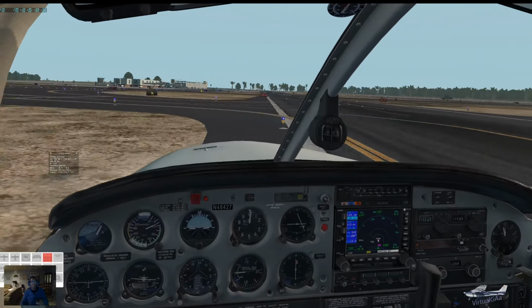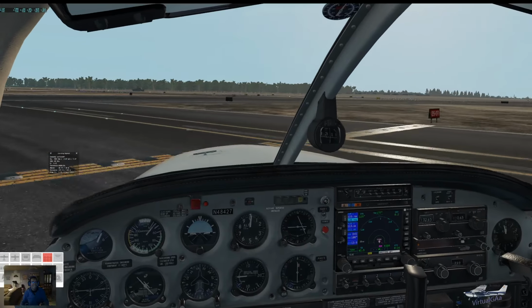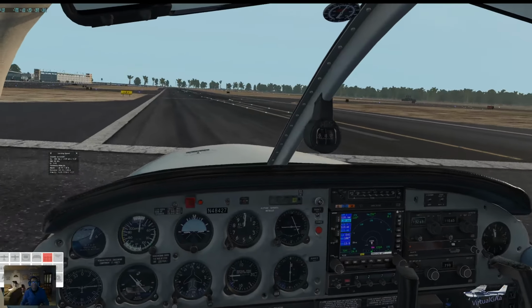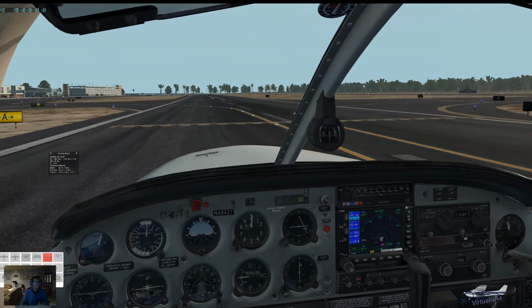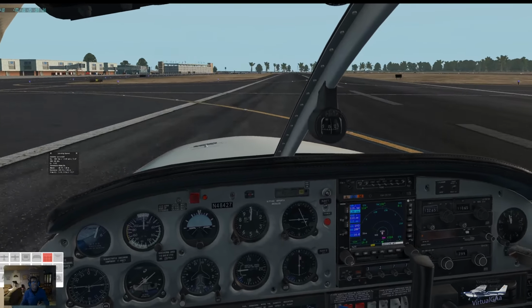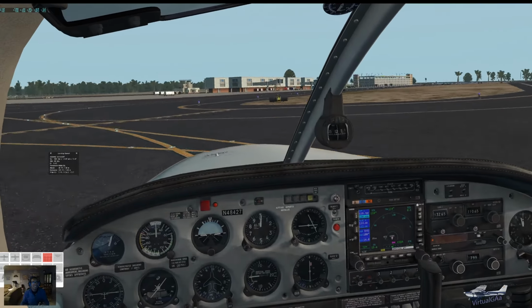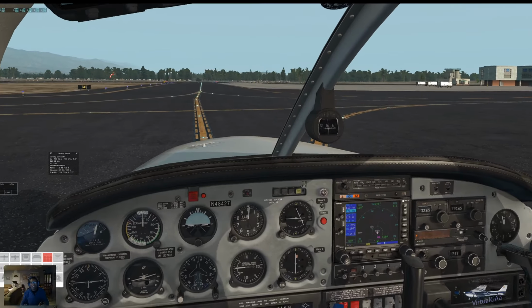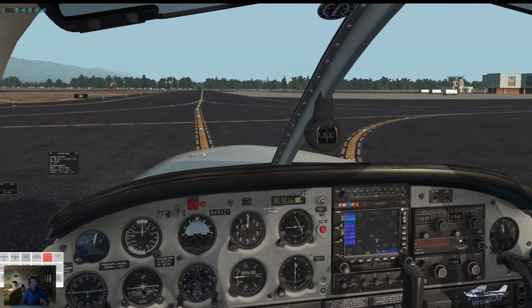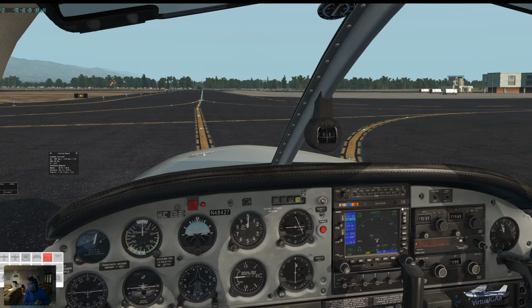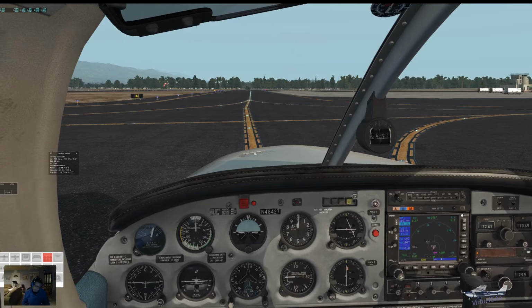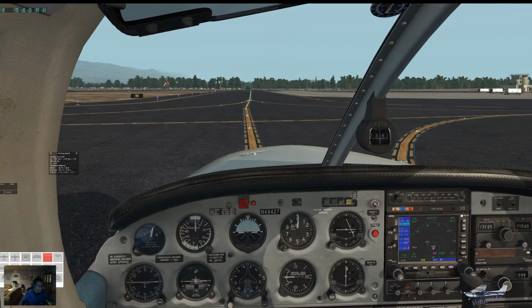Oh, boy, that was hard. And, oh, and my, I didn't keep up my airspeed, and I just dropped to the runway like a bus. It's a wonder my gear survived that. Okay.